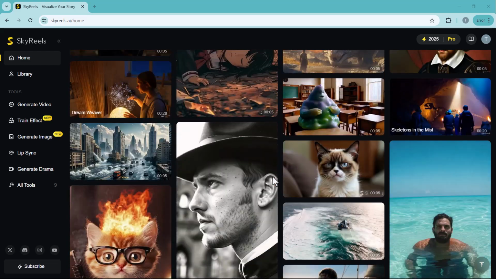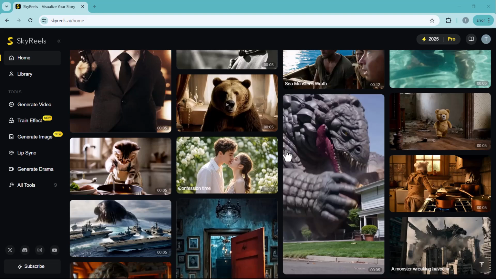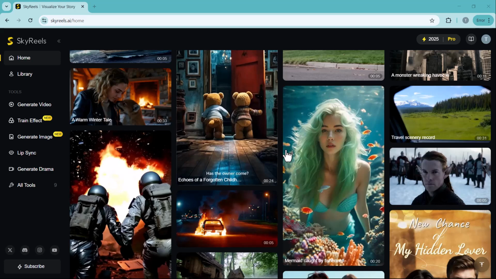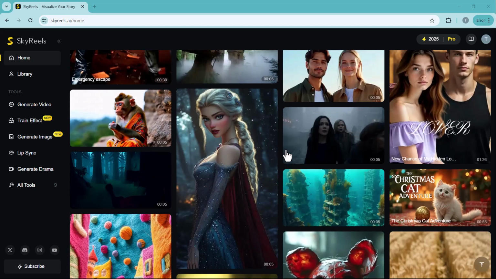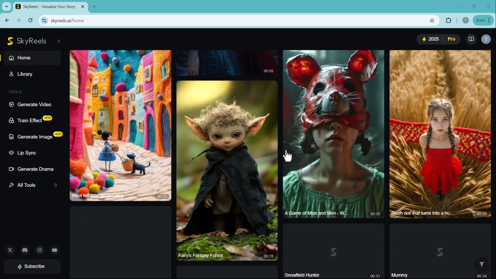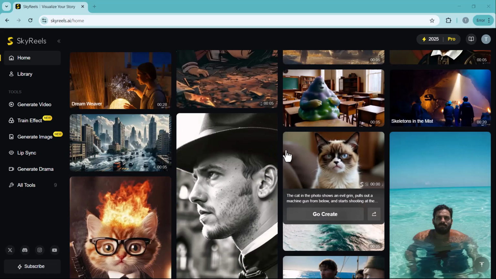SkyReels isn't just another AI video generator. It's built differently. It's the world's first open source engine capable of producing infinite length cinematic videos. That's right, no limits, just endless storytelling possibilities powered entirely by AI. Stick around, because in this video, I'll walk you through how SkyReels works and why it's a complete game changer for creators.